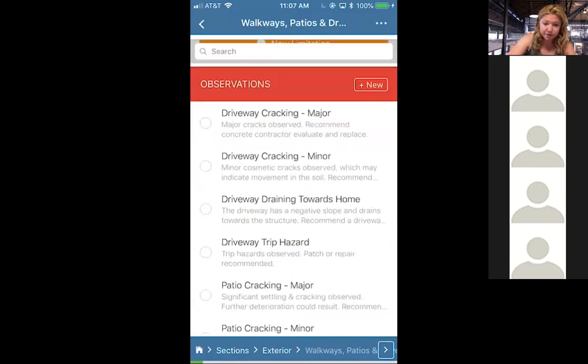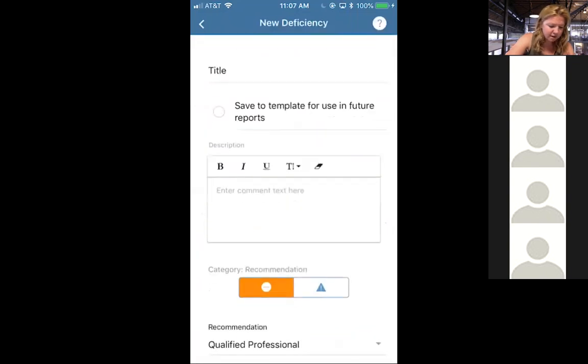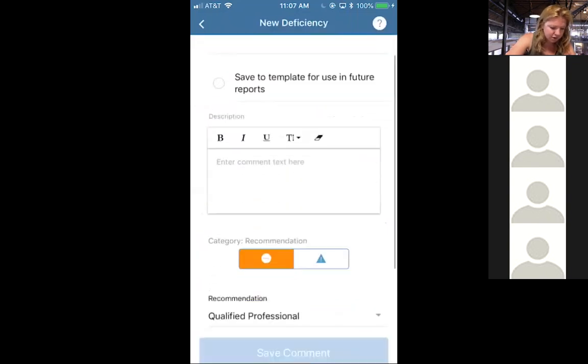Now we get into the observations. I'm not sure how many of you were on here earlier, but all of these were pulled from focus groups and from the standards of practice, kind of tips and that kind of stuff. So this is the minimalist, most common ones. So if you have a deficiency observation recommendation that you want to add, just hit that new button. You can save to future category.